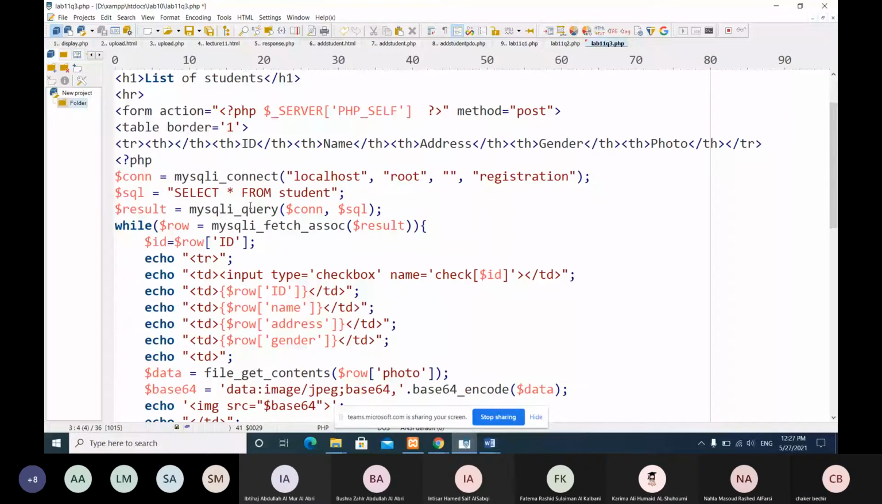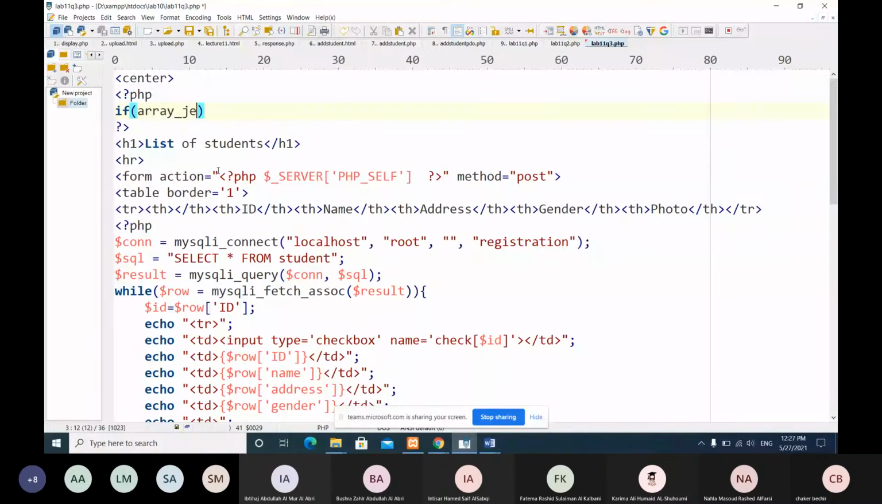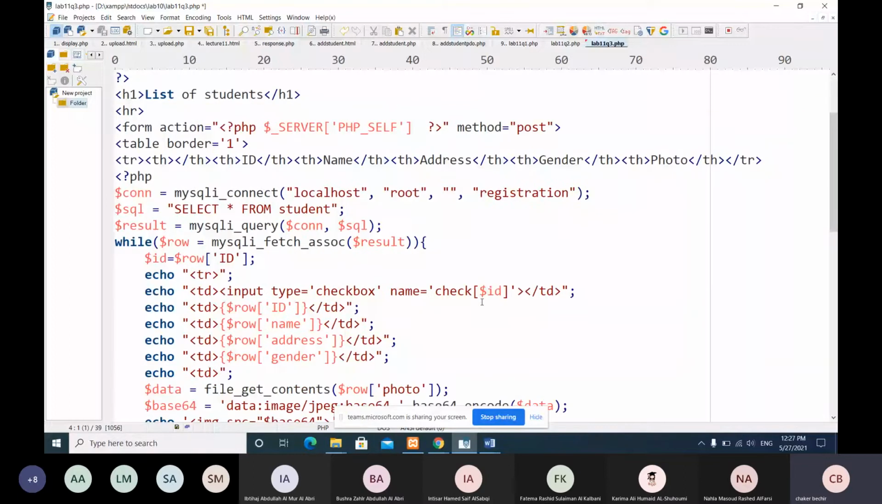key exists, so what is the key? Delete. Yes. Delete, comma, dollar post. If the submit button is pressed, I will do the processing. I will delete. Yes. How can I delete? First of all, we need to know what? The name of the checkbox. Here it has a name.